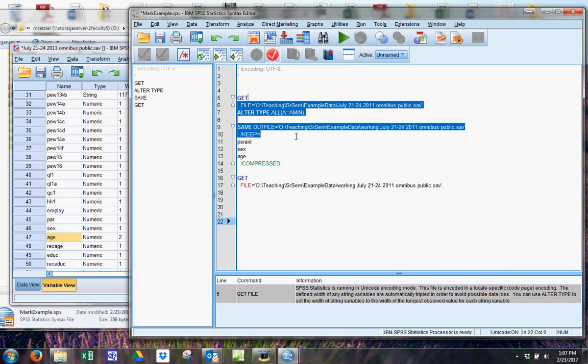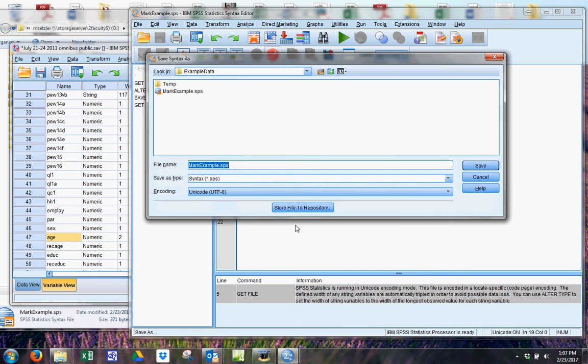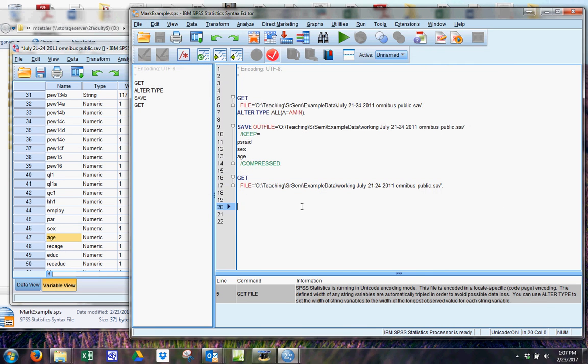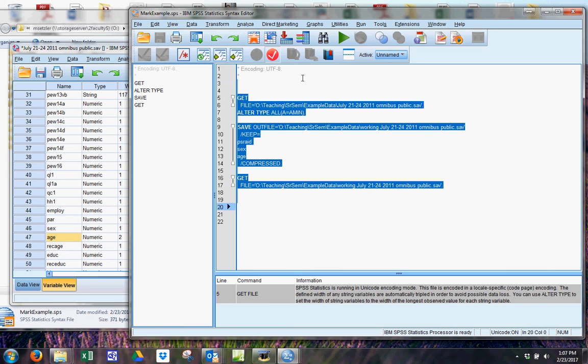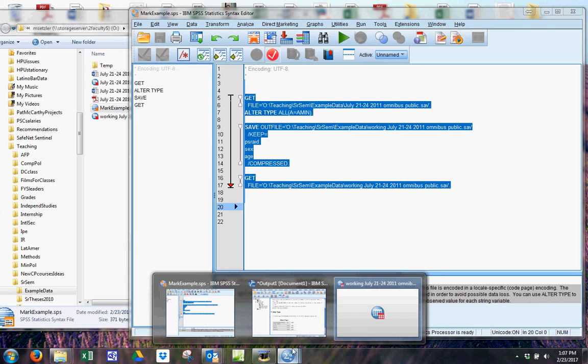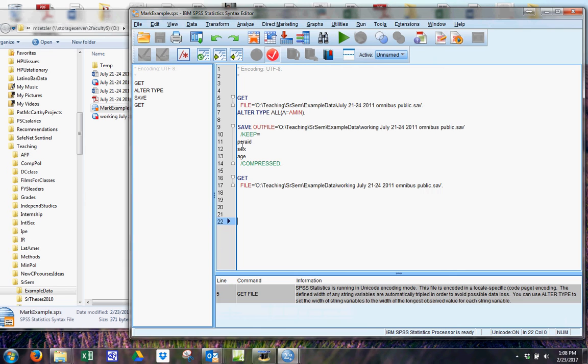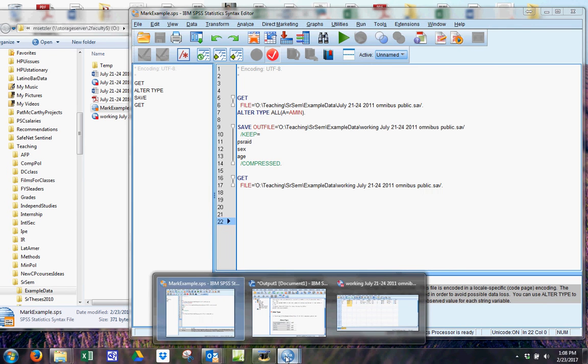So now here I've got get my original file, keep certain variables, and then get that new and improved file. So I'm going to save this. Oops, cancel. I'm saving my syntax. Just hit Control S. All right, let's run it. And if I go down to working now, I've got the 3 variables that I added. And as you could tell, I could keep on going from there too, right?